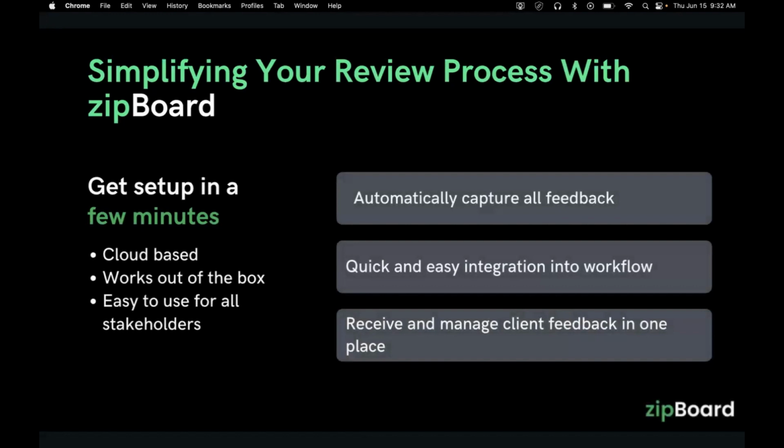So again, with zipBoard, we help simplify your review process. We're cloud-based, we work right out of the box, and it's easy to use for all stakeholders, including internal users, as you saw, or external users via different share links.